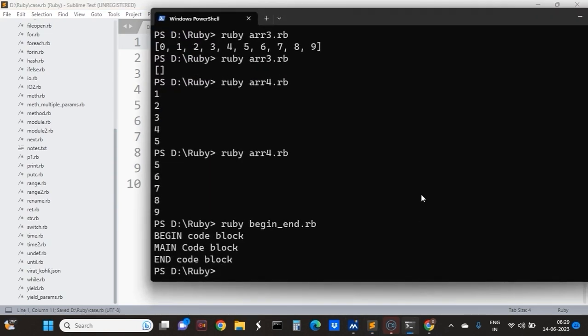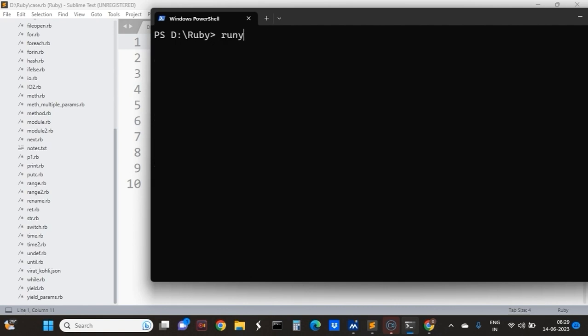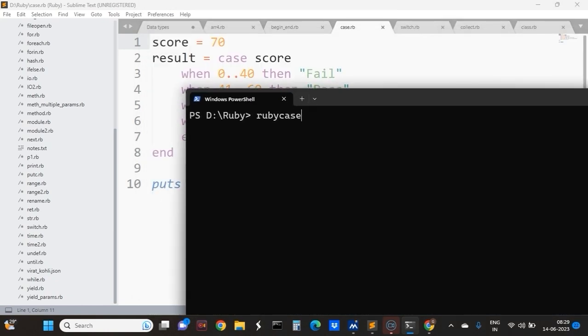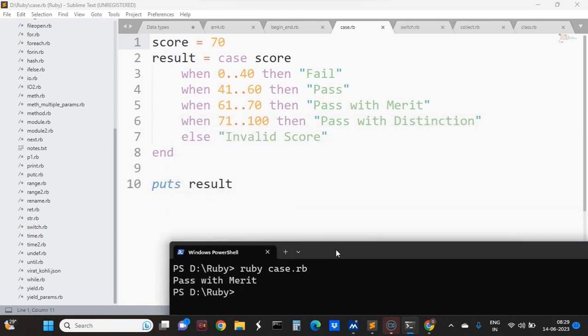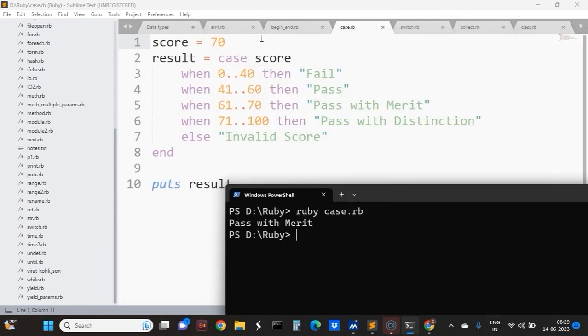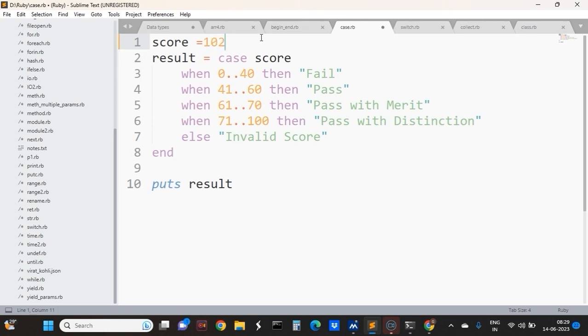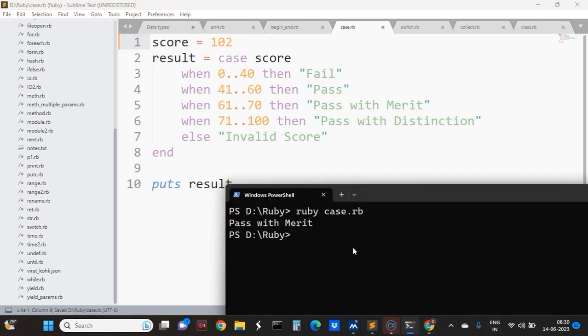So now we will go to our, let me clear the console. Ruby, inside that Ruby there will be case.rb. So it is written pass with merit. So as we see with 61 to 70 inclusive, it is returning pass with merit. But now suppose if I want to enter some invalid score like 102, I will just write this. It will say invalid score.